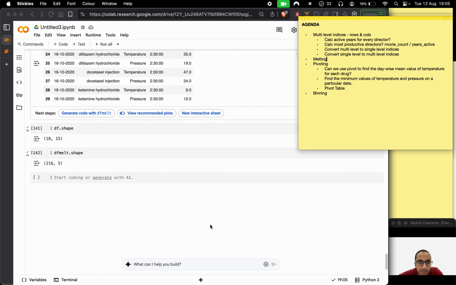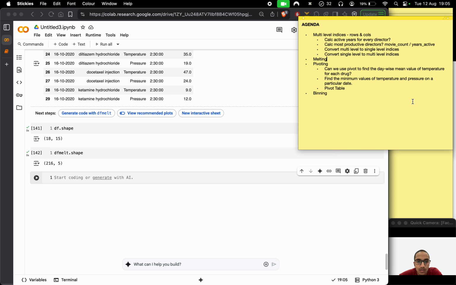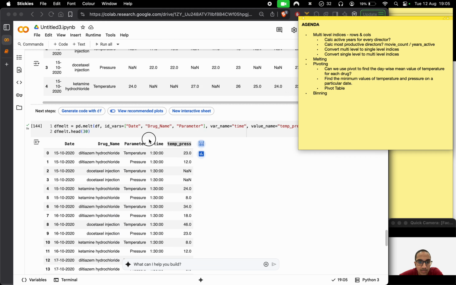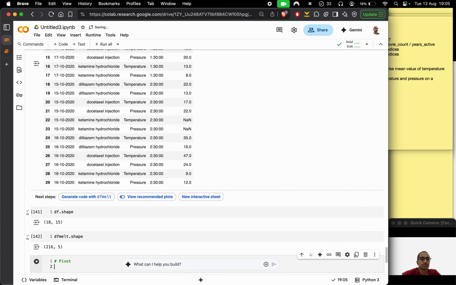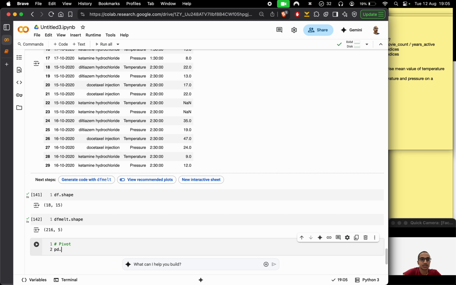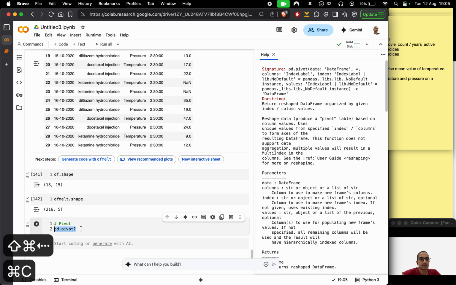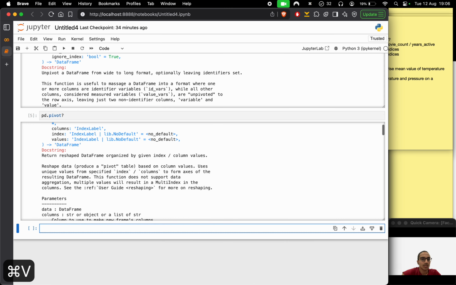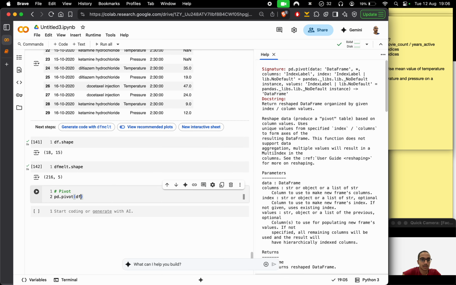Now if you look at pivoting, pivoting is the exact opposite of melting. It is converting long to wide. So we will be undoing this operation in pivot. Let's look at the documentation, pd.pivot. Let's look at here. So it also accepts the data frame. We'll pass in the data frame df.